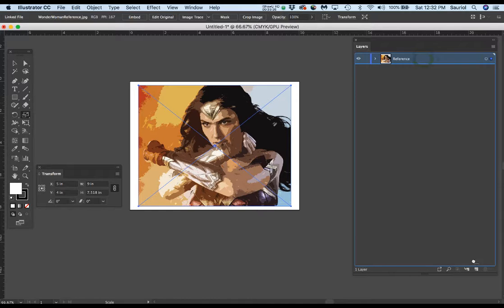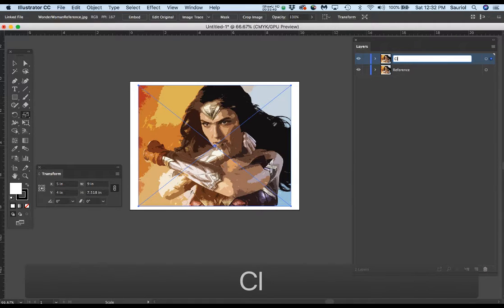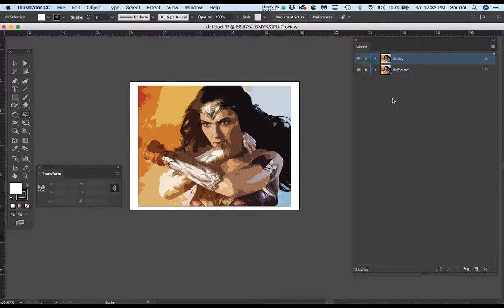So I'm going to duplicate it, and then just like the other files that you've worked on, I'm going to call it Clicky this semester, and I'm going to leave both of them locked. On the top is Clicky, on the bottom is reference. So now I'm going to put a new layer between the two of them.